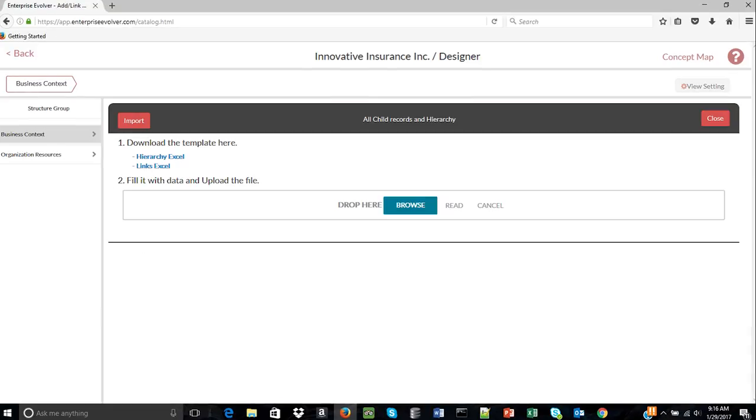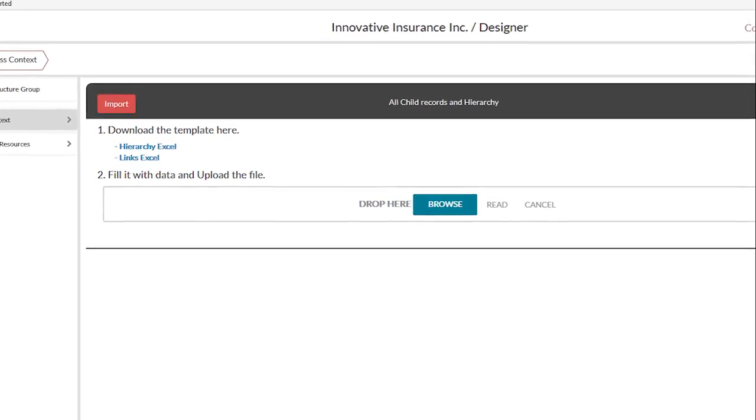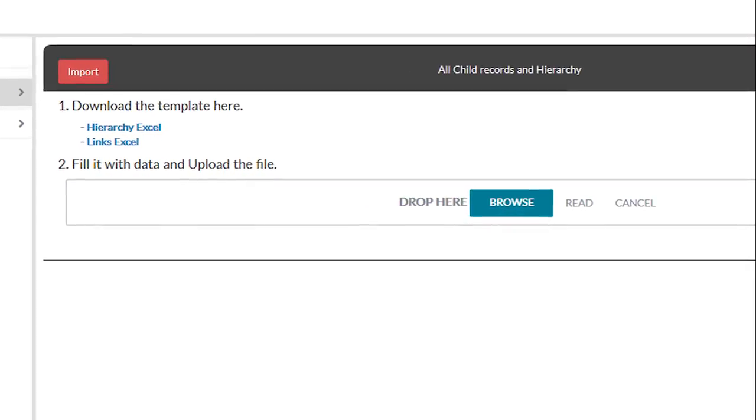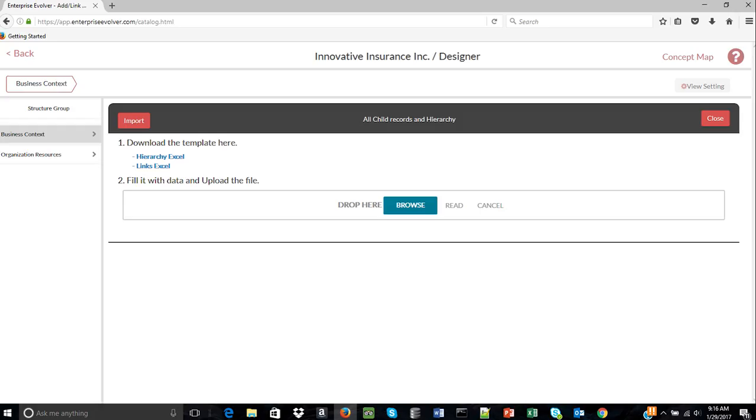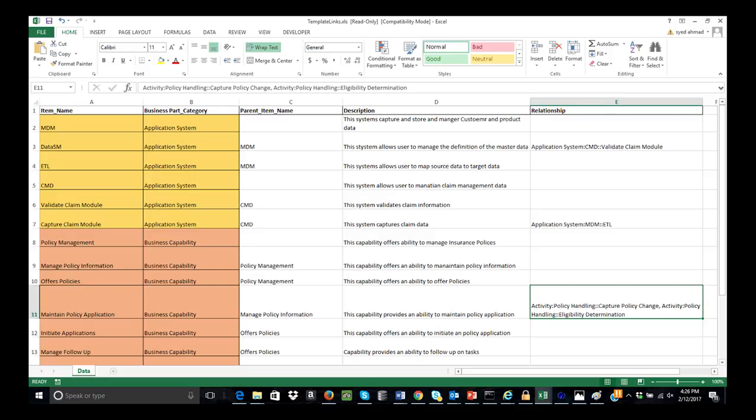There are two Excel templates that you can use to import data. Download the sample template. The hierarchy Excel file can be used to import only hierarchical data. The links Excel is used to import hierarchical and relationship data. Here is an example of the links Excel template. The sample data and the template have been provided to guide you on how to create an import file.